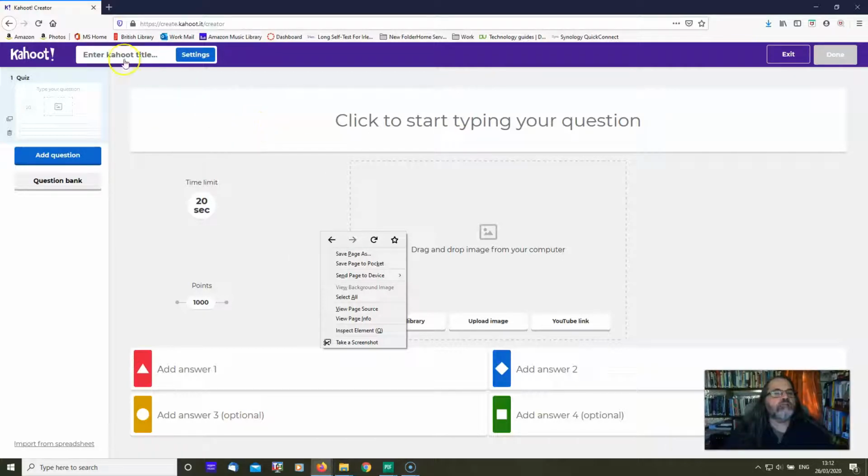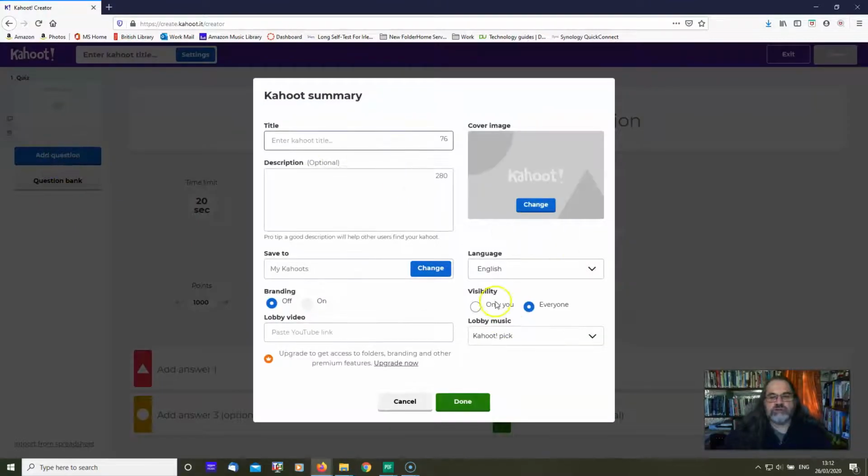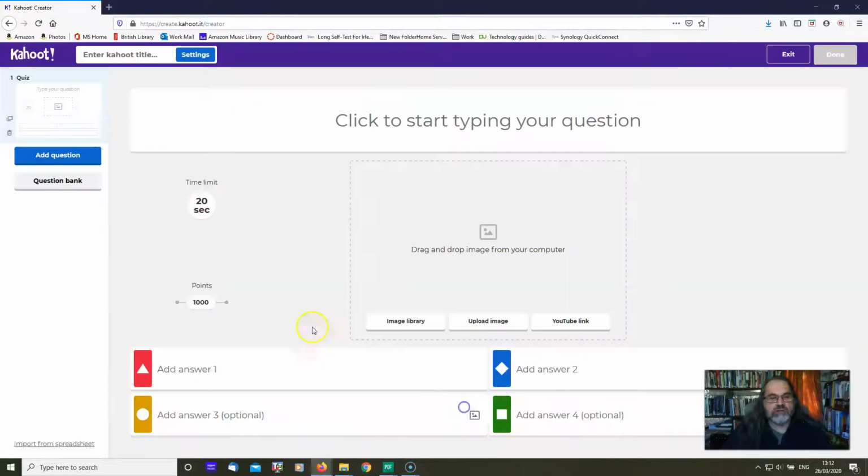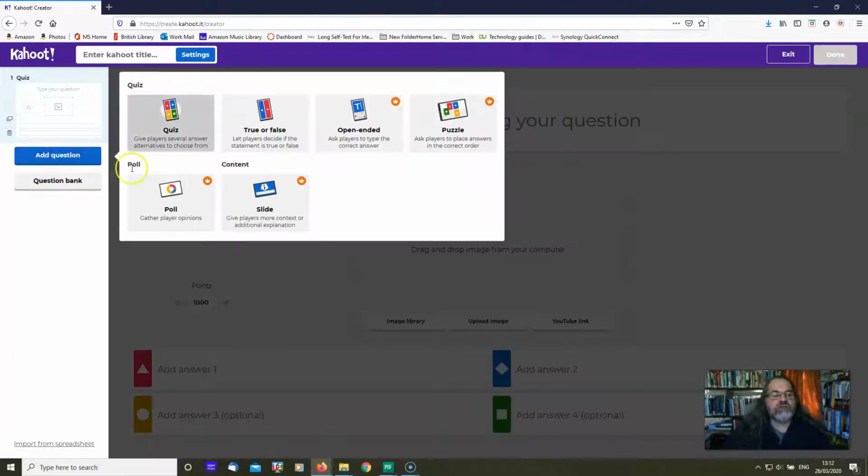So you'd give your Kahoot a title, then whatever you want. You can also change the picture, and then you come in and you add questions. The crowns are the paid for ones. We're quite happy, and it's perfectly fine with just the free one. You've got two types, a true or false or a quiz question. Then you add the question and you carry on.